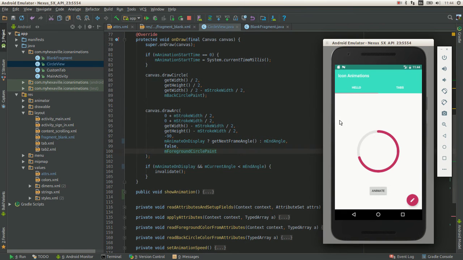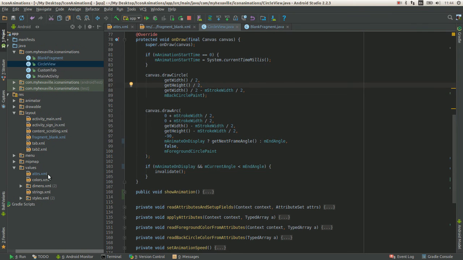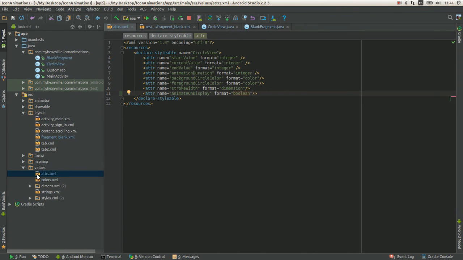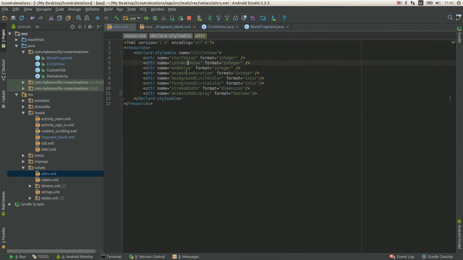Yeah, and of course we want users to have access to customize the view appearance, right? That's why we create custom attributes like those. You just create an attrs.xml file, declare styleable name of the view, and those attributes. I got 8 so far. Start value is, let's say, for example, we want to gain 10 kilograms of muscles, right? We start at 70, our goal is 80, and the current weight is 77, right? This is the start value, current value, and end value.